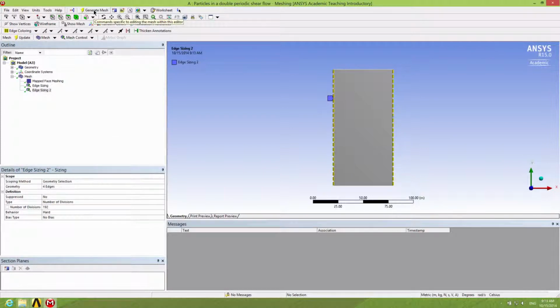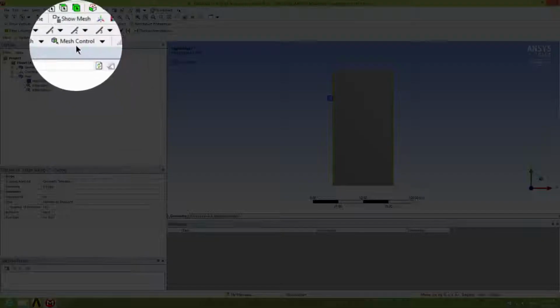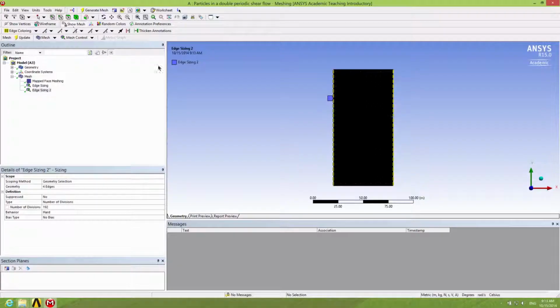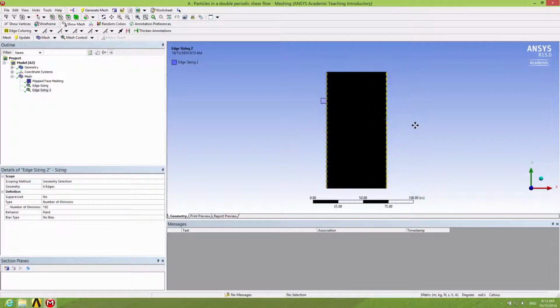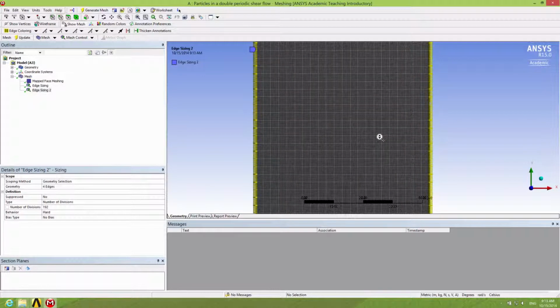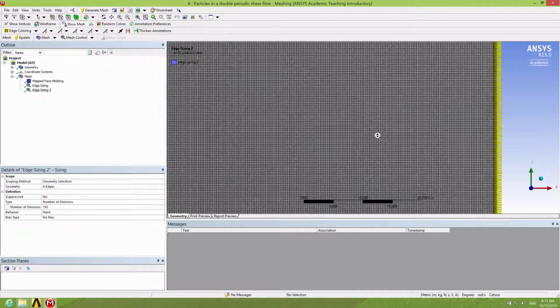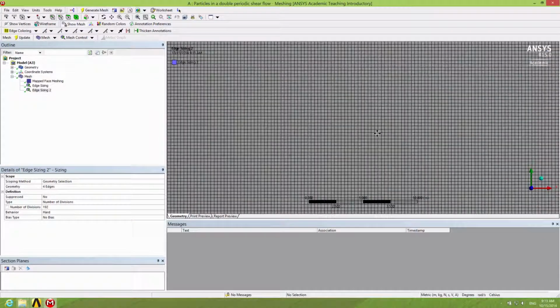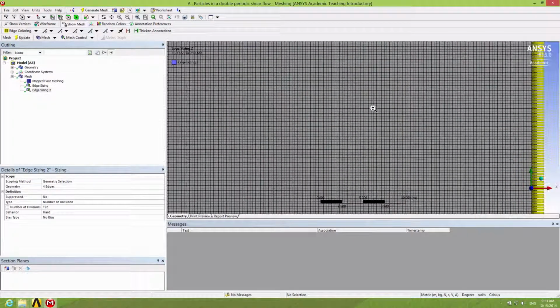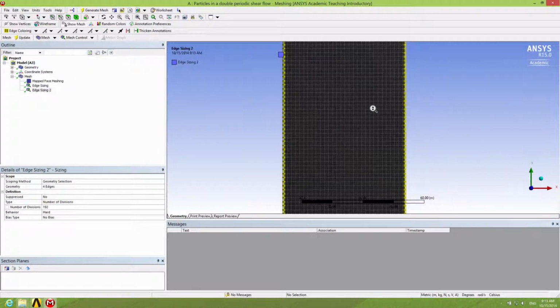After the mesh has been generated, inspect the mesh by clicking Show Mesh. You can zoom up a little bit more, and we can see that our mesh is very structured, made up of tiny little grids.